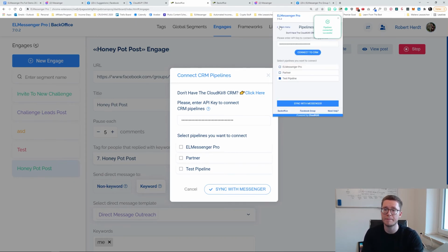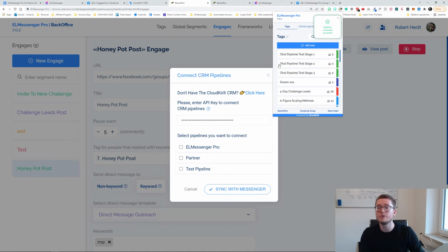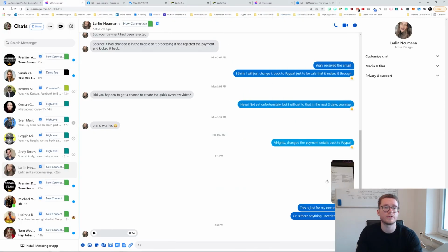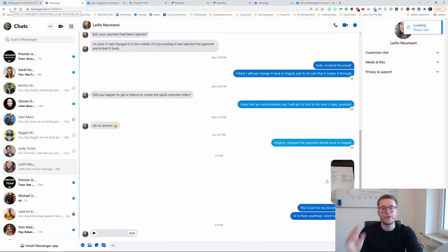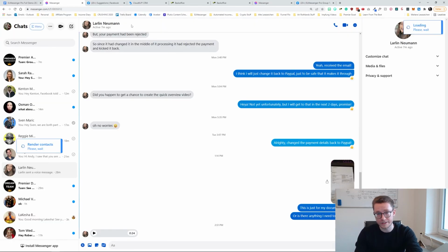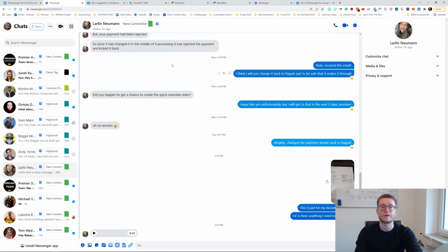And what is going to happen is that now I have 3 new tags, which are pipeline stages. And now whenever I put somebody into these pipeline stages, which I'm going to show you right now, it is going to automatically sync that with your Go High Level back office, which is powerful. All right, now I have Lauren right here.